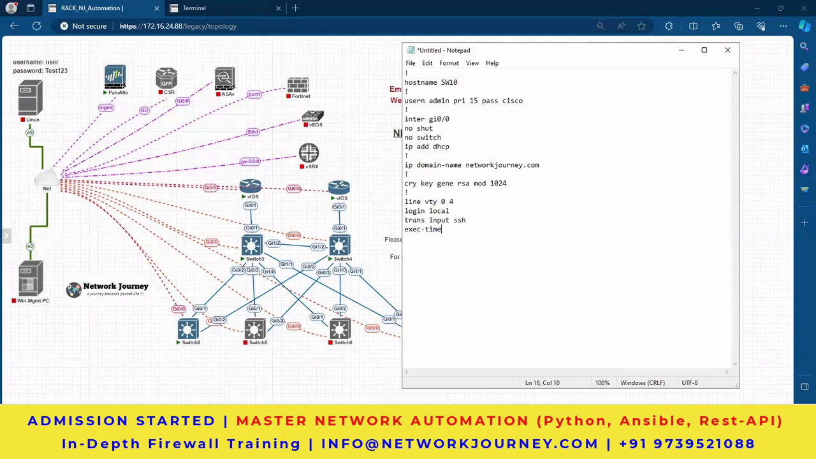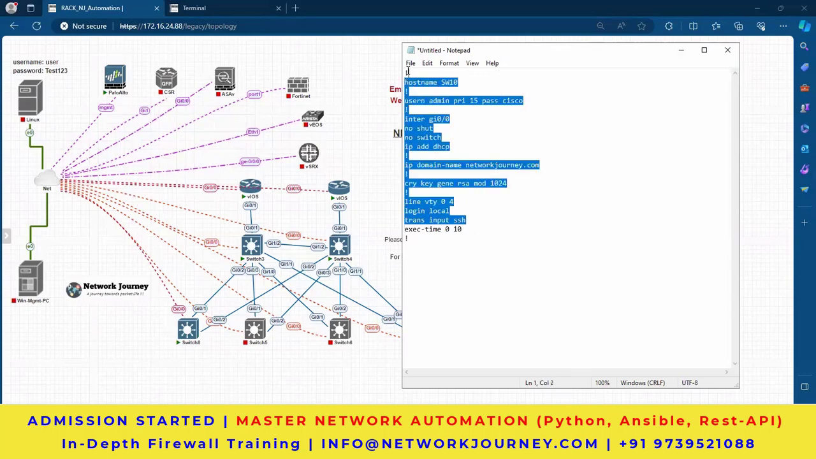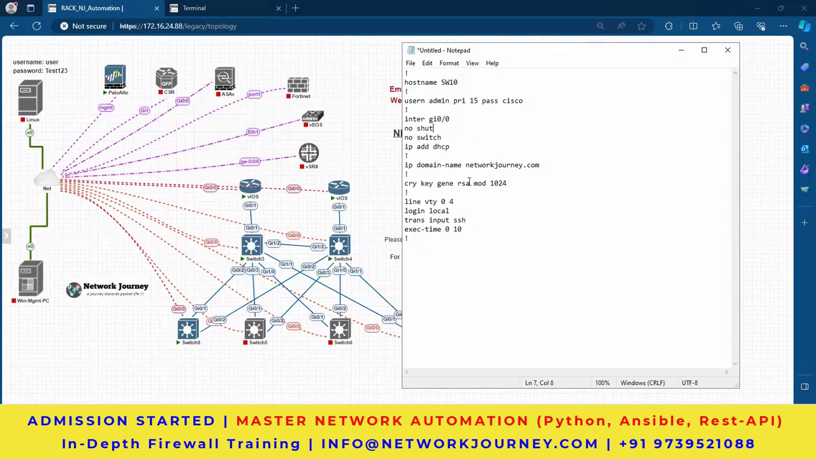Then exec-timeout, in case the script is not getting disconnected, your device goes on idle timeout. You're basically setting an idle timeout here of 10 seconds if there is nothing. This is an optional command. You don't actually need it, or if you put it, that's no problem. The rest of the commands are all mandatory commands. You cannot miss any of them.